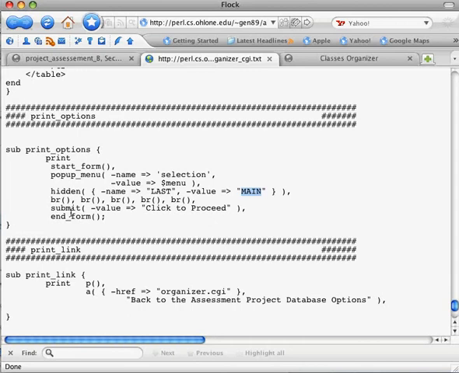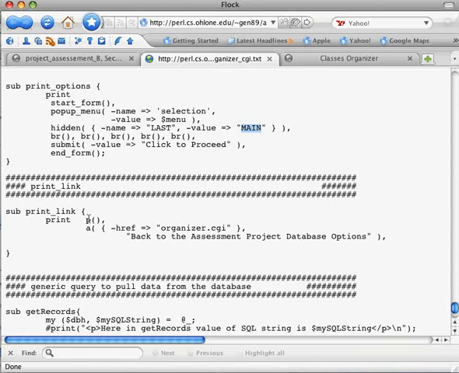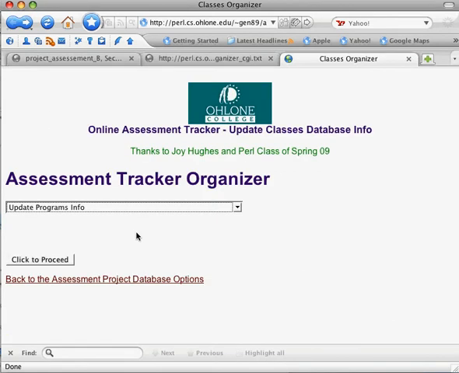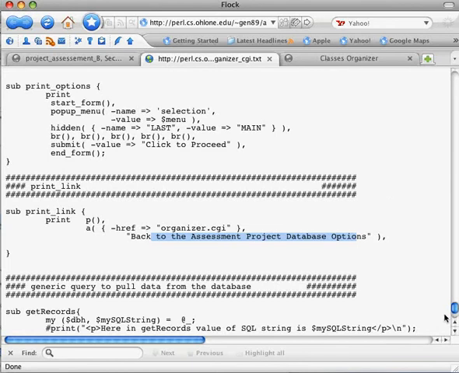It's a print link. It's the next one. Print a paragraph marker and print an anchor tag, and the reference is going to go to organizer. Back to the assessment project database options. That's the link we just saw, right? So there we go. This whole page here is created by these two functions.